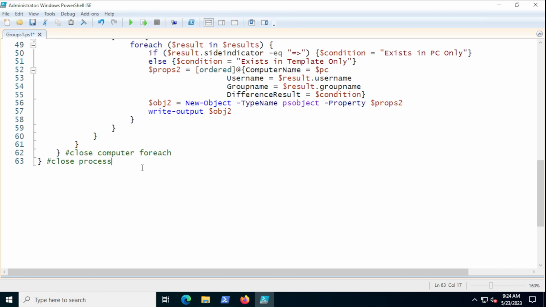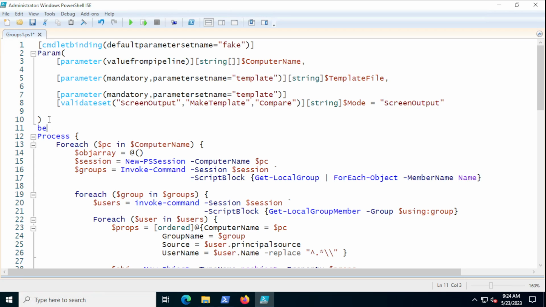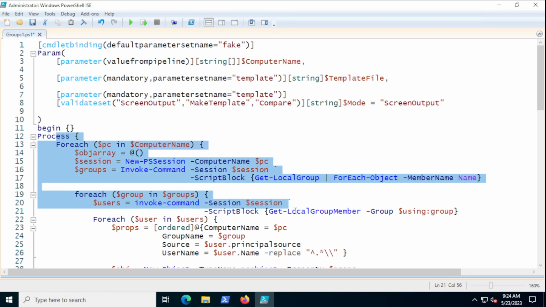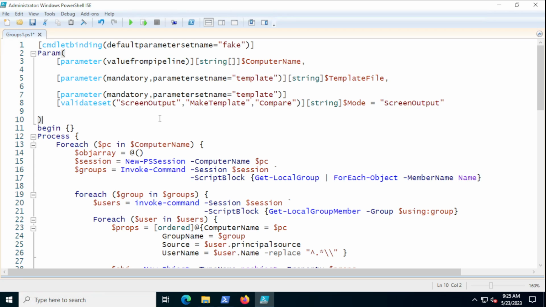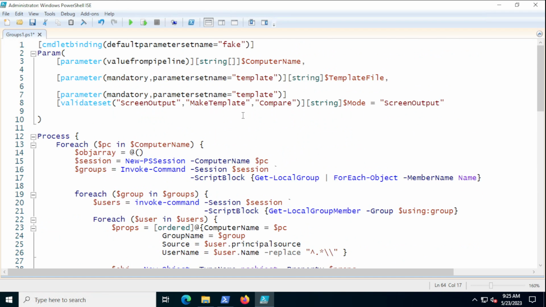If you want, put a little comment down here, close process. Now, outside of process, you could have an end block, which would be code that you want to run after the pipeline data was processed. You could also have a begin block, which would be code you want to run before the pipeline data was processed. The way the process block works is that for each object in the pipeline, the process block loops once. If there are 5 objects in the pipeline, it loops 5 times. If there's 1 object, it loops once. For my purposes, I don't need a begin block, so I'm going to get rid of that. And I don't need an end block, so I'm going to get rid of that. That should allow me to pipe in string objects from the pipeline.